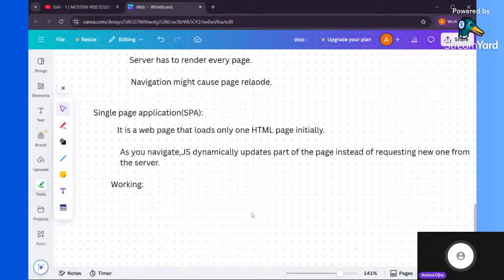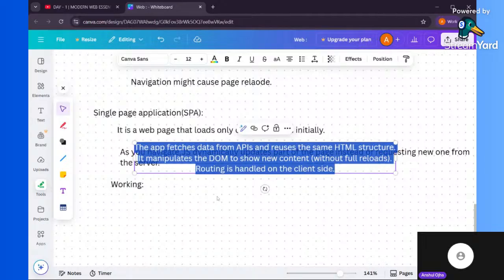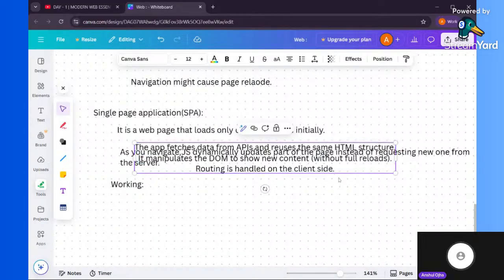And if I get into the working, how does SPA work? Just give me a moment, and I will directly add the working over here so that I do not need to waste my time. Just a moment, guys. I will add the working directly in the notes so that I do not need to waste my time writing it again and I can close somewhat early.